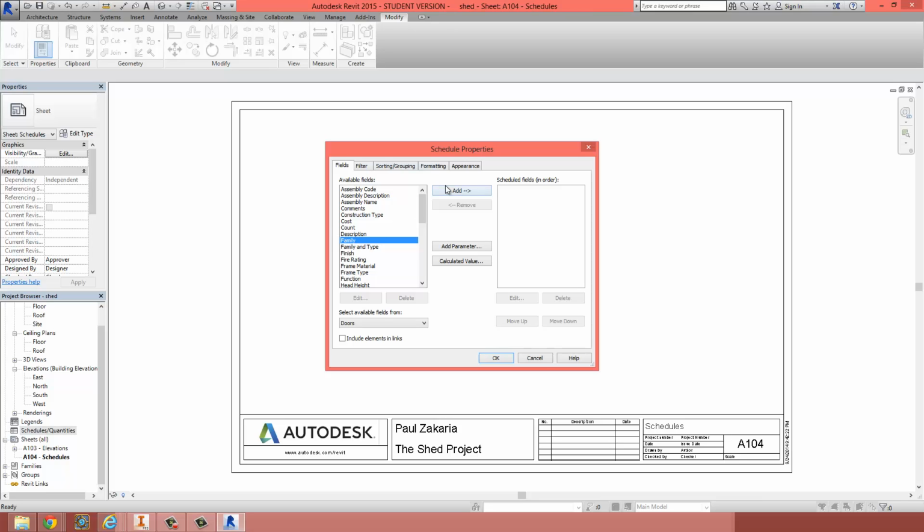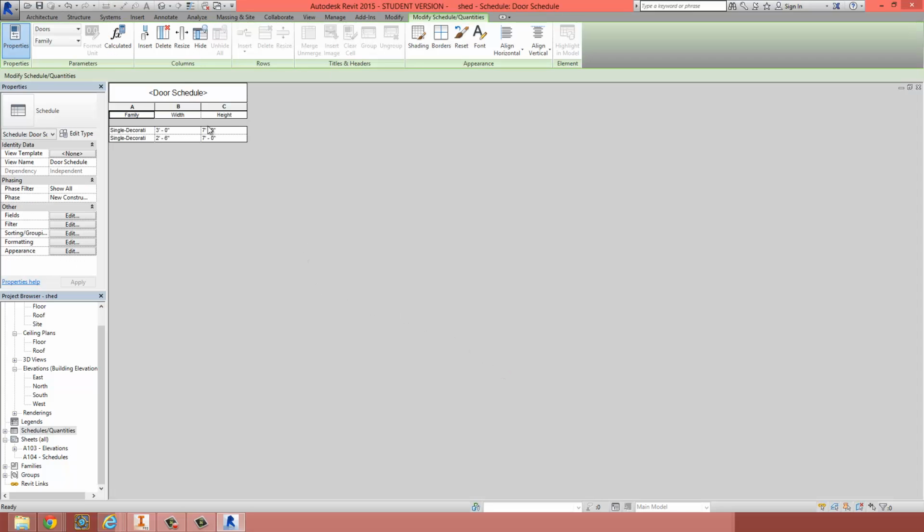the family. So I'm going to click on family. I'm going to go to add. We want to know the width of the door, and we want to know the height of the door. And we can also get all this other information, but since we're just making a shed, we're going to keep it simple. Family, width, and height. I'm going to click OK, and boom, it created a schedule for our doors. So what this says is we have 2 doors. They are both single decorative doors with a width of 3 feet and a height of 7 feet. So that's one of our schedules.